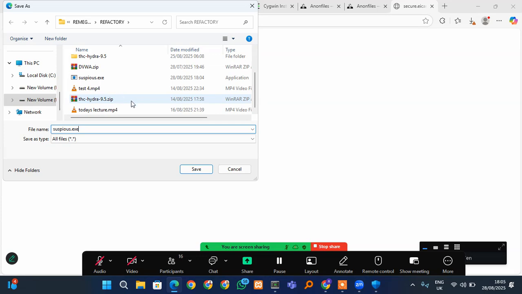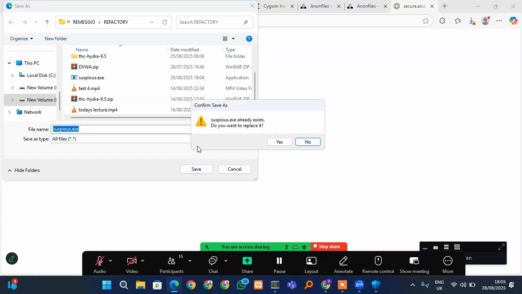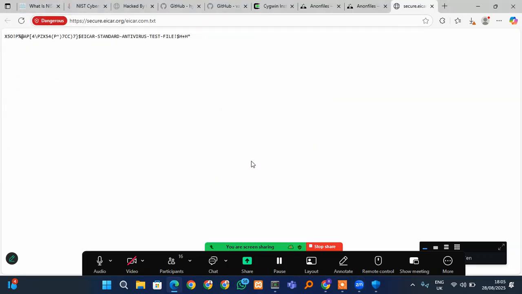Has everybody been able to? Please don't double click on this file. Just save it. If you had already saved it, you're good to go. If you want to replace, you can, it's the same thing. So guys, please, I'm repeating this: don't double click. It's a suspicious file. Just save it and leave it as it is.